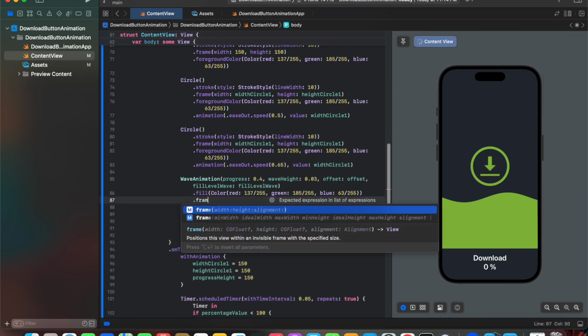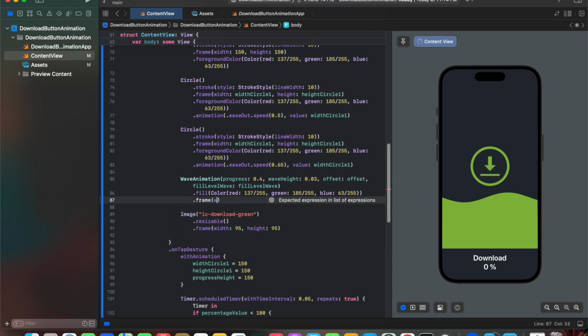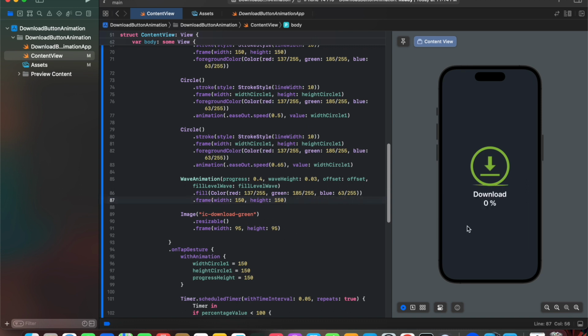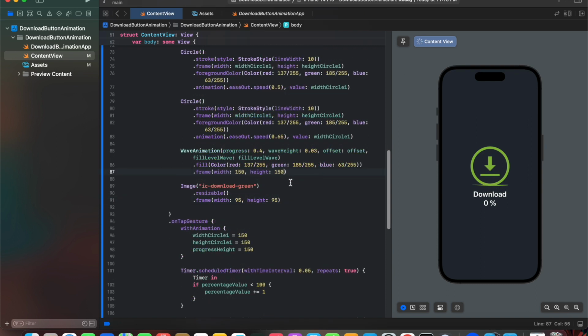Next we are going to give it a frame width and height. Width and height would be 150 because that is the same height and width we have given to our circles. So let's make it 150 by 150, and it is going to reduce its width and height, and we can see it's being displayed under this download button. Next we are going to add a mask to it.